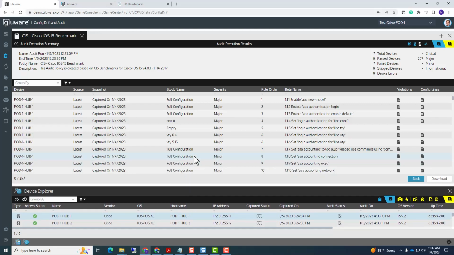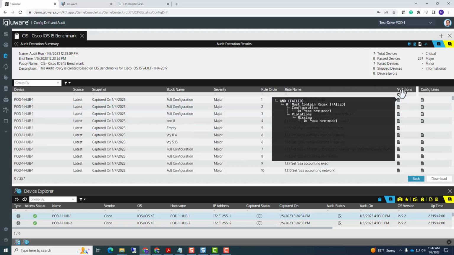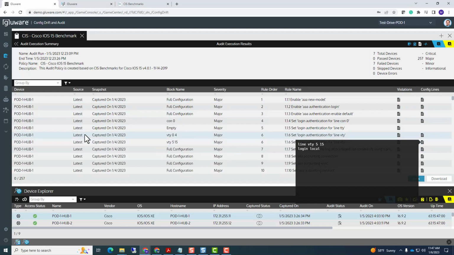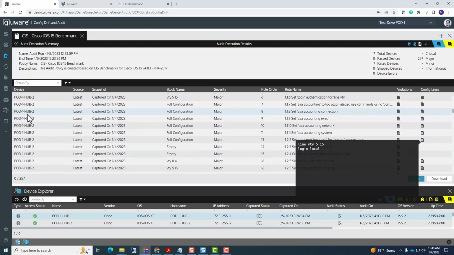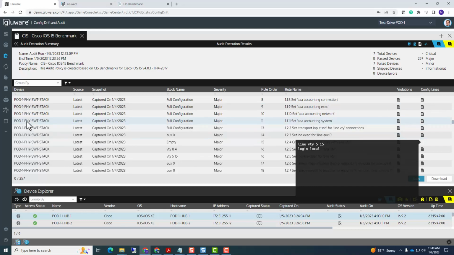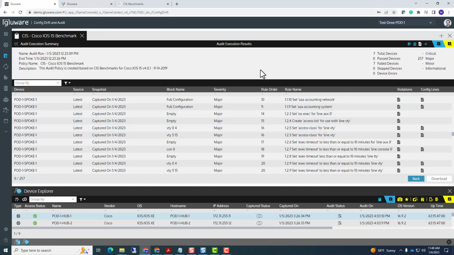This particular audit, again, was run across 7 devices, and I believe it was something like 37 rules that were run. And we had a lot of failures. When I'm looking at this, I'm going to see all of the violations that apply to this device, and as I scroll down, I'll see the next device, Hub 2, and then this switch, and then Spoke 1. So I'll start to see all of those.